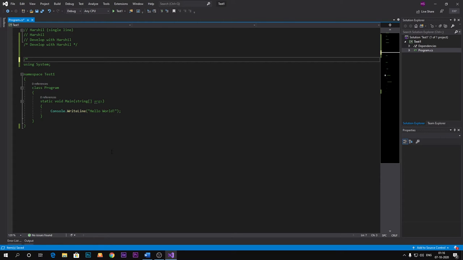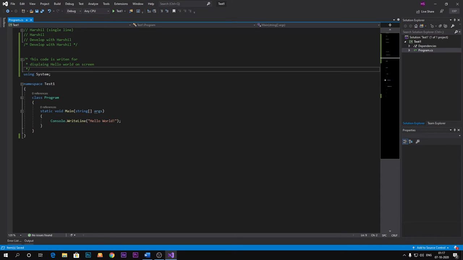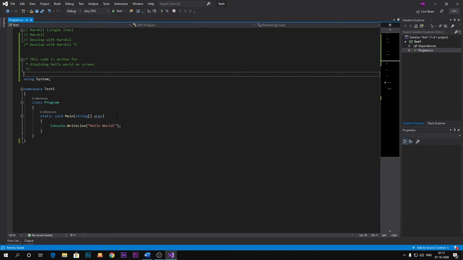So I can put in a multiple line comment that this code is written for displaying hello world on screen. Alright, as you can see, I have used a multiple line comment to explain why I have created this program.